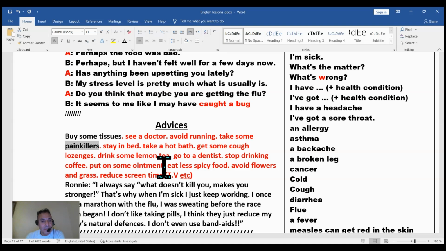Amazing. Get some cough lozenges. Lozenges are like pills, okay? Or you can get sweets with ginger or with lemon. Especially when you have a cough, something like pills, you can just chew it like that, and you can eat it.